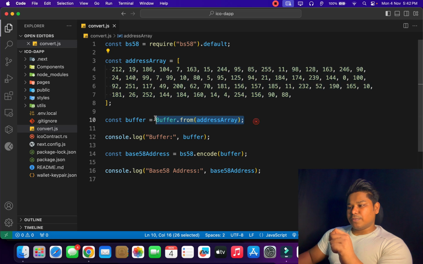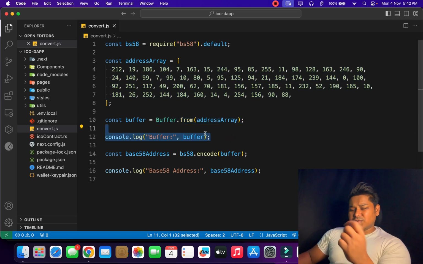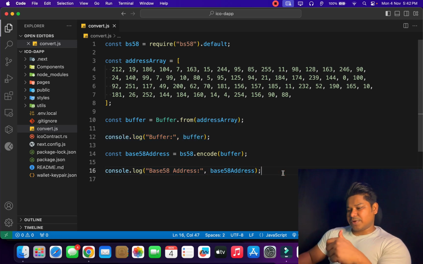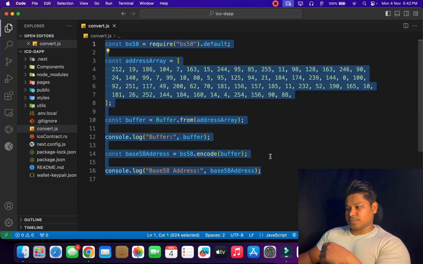We are using this Buffer method, in which we are passing the entire array of the key, and we are simply console logging the buffer to see what other methods are available, and here we are simply generating the base58 address, meaning our private key. So all I have to do is simply execute this function.